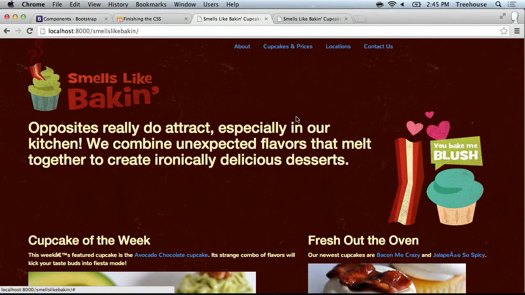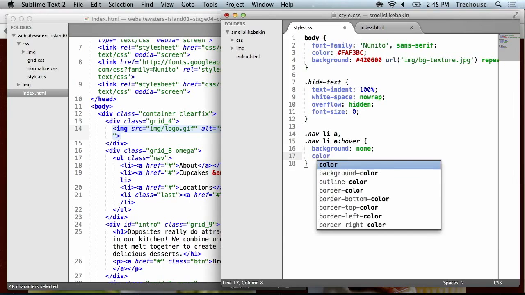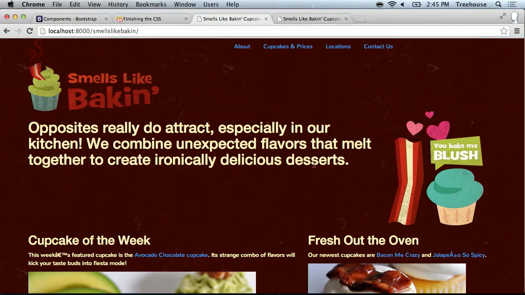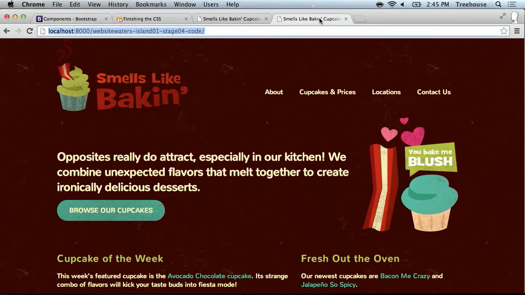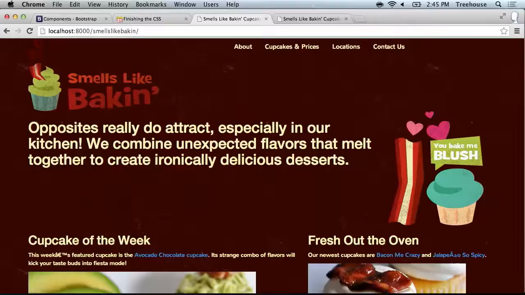Yep, looks good. And then we need to just change the color. The color should be the same as the rest of the website. So that hexadecimal value, nice. And then we need to increase the font size a little bit. So font size should be like 1em by default. If we bump that up a little bit, it looks pretty much the same to me.